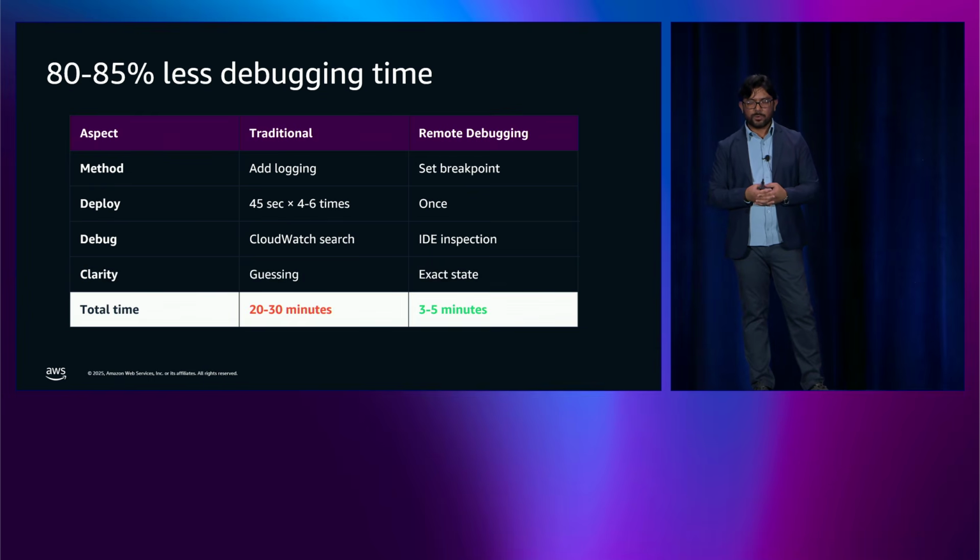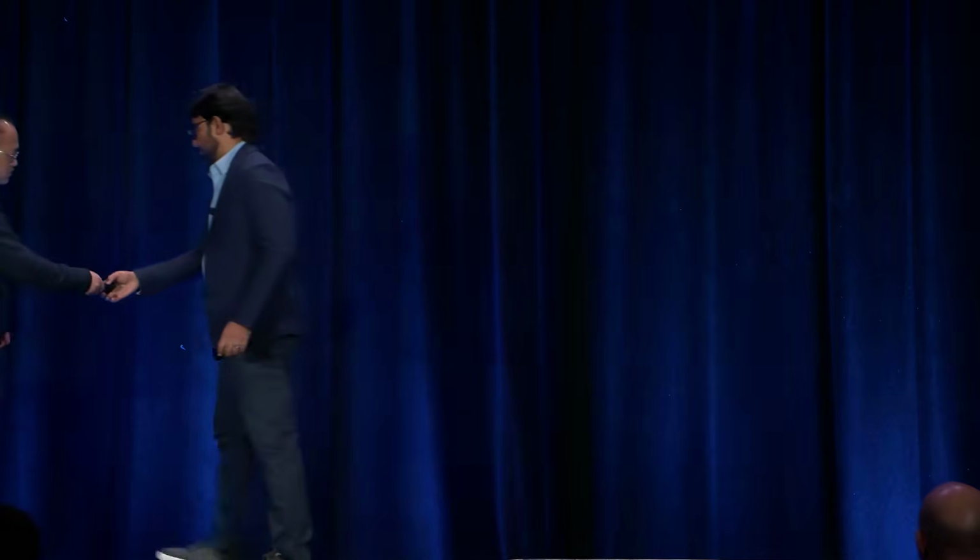We saw an example of remote debugging in action earlier with a simple example. I would now like to invite Harold to show us how you can use remote debugging with some complex scenarios. Thanks, Shredder.